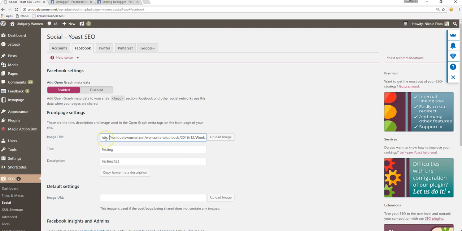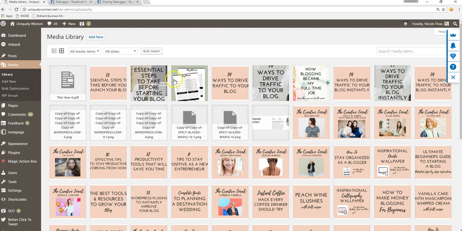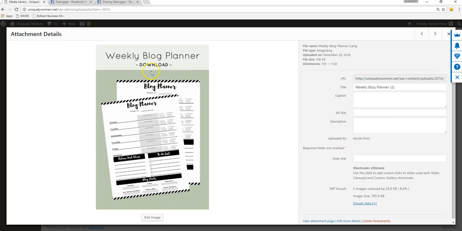So whatever image it is, if you want a picture of your opt-in freebie, or a profile picture, whatever you want it to be, in order to get this URL, you'll go up to media, go to library, and select what you want. For instance, I clicked on this one, my planner, and it populates a URL over here. So you'll just copy all this.